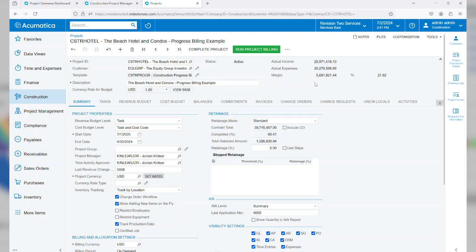The first thing you'll notice up here in the header is we have a customer assigned to the project, and we can also select a project template. The template allows us to drive default information for a lot of the things that you'll see here on the summary tab, as well as set default tasks for a particular type of budget, as well as set tasks for a particular type of project. You'll also see here on the right-hand side, we can get a very quick look at the actual income, actual expenses, our margin, and margin percent.